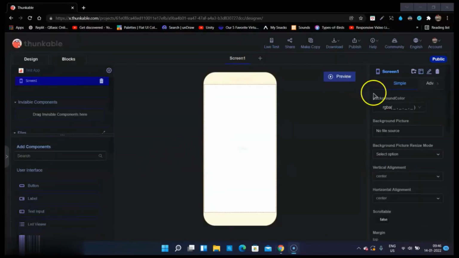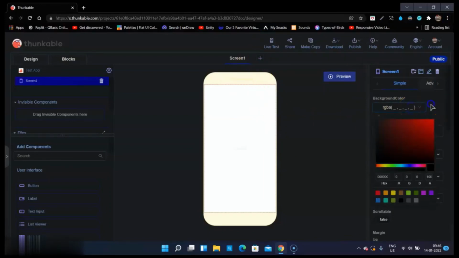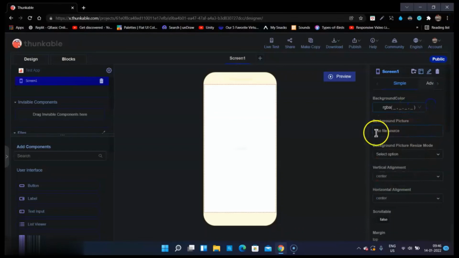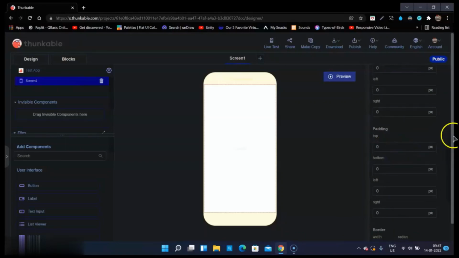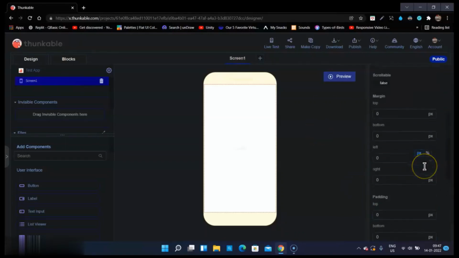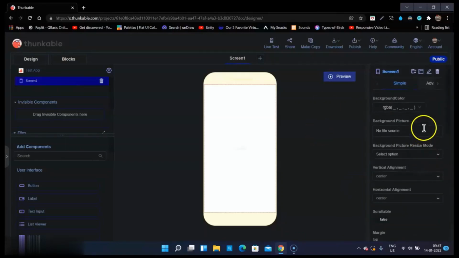And this is the place where all the properties of the component will be visible. For this screen, this is where we set a background color, and we can also add some background pictures to it, and other alignments, margin or padding, which means the spacing. You can also give some borders and styles to it. We'll be learning about that in the next tutorials.